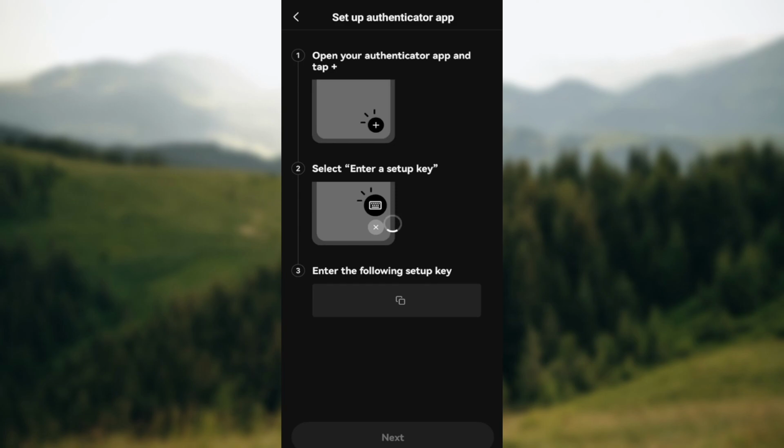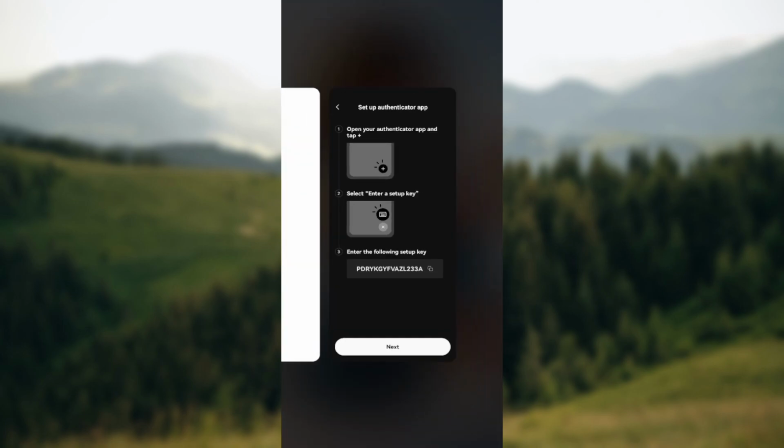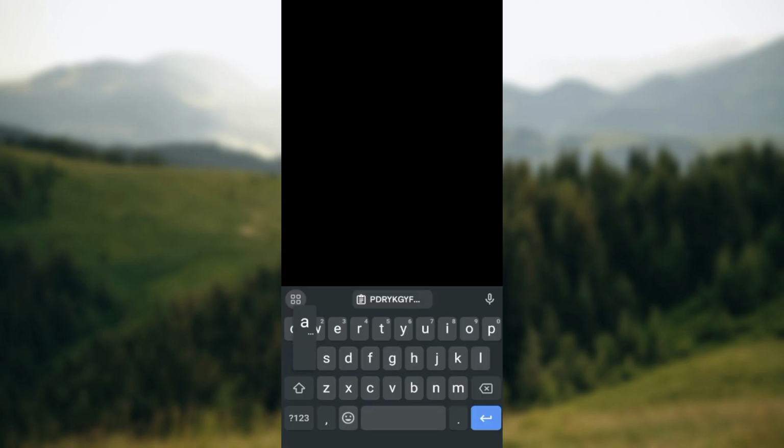All right. And then here you'll be given a setup key. So what you need to do now is just copy the setup key, then go ahead to your authenticator app and then paste it. All right, just type in the account name. Okay, and then paste your key.